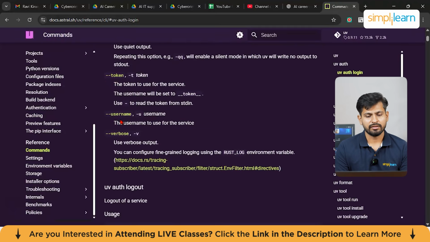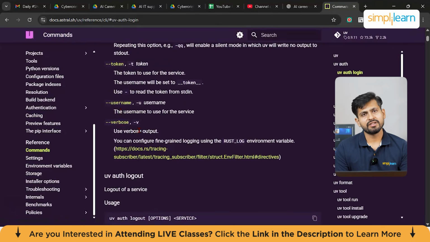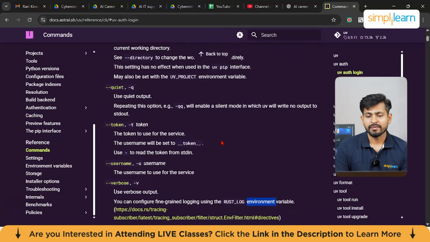Pretty interesting one. Next up, what you have is verbose. Now basically this is going to give you a very fine-grained output. Okay, so you can also use this variable, which is RUST_LOG, as an environment variable, such that you get a very detailed output in your log, let's say on your terminal. So that's kind of pretty interesting.